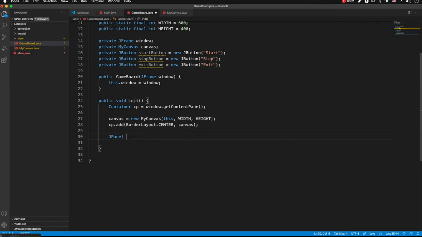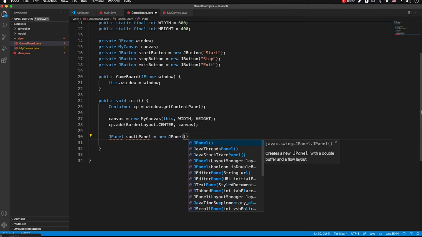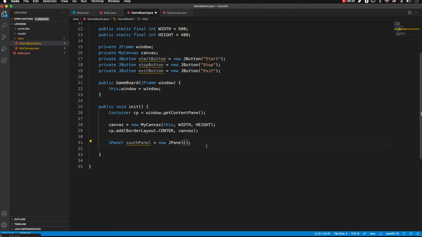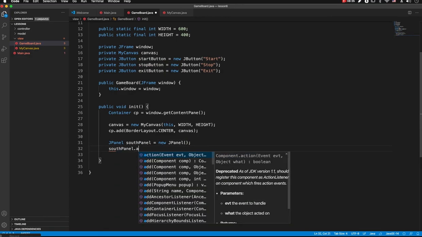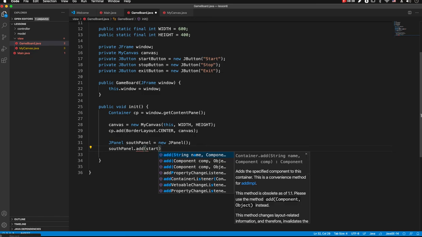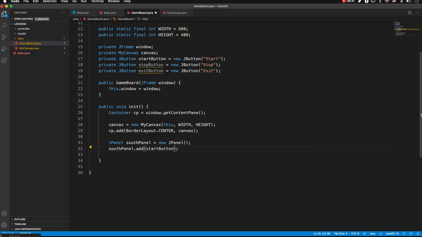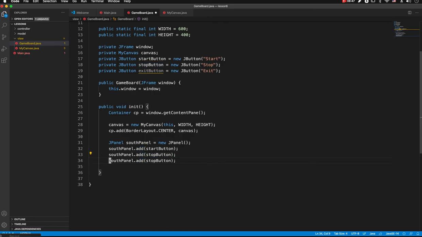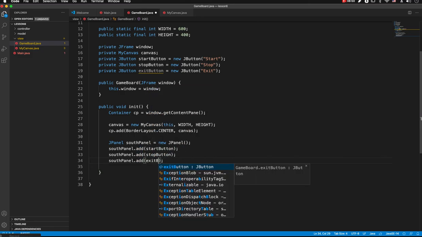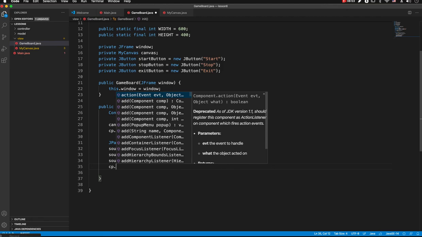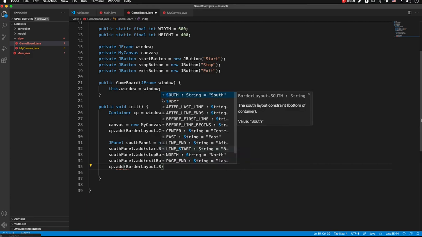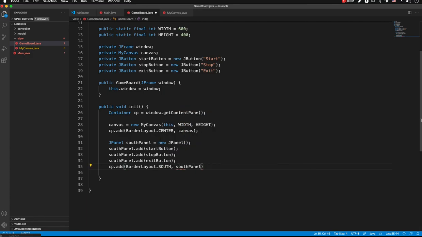There. Then let's add them on the south part of the content pane. So let's create a JPanel, south panel. JPanel is from javax.swing. Then on the south panel, let's add a start button, then stop button, then exit button there, and then content pane, border layout south. Let's add the south panel there.